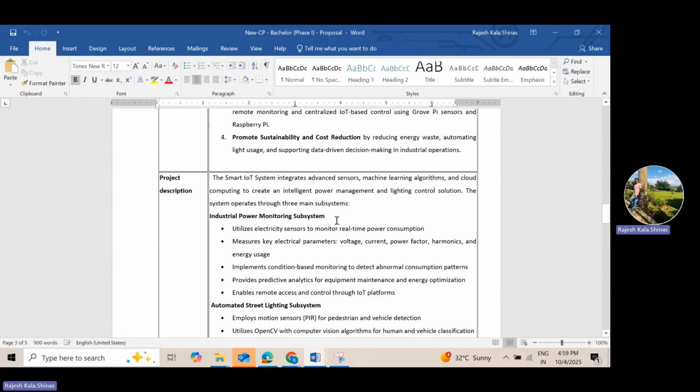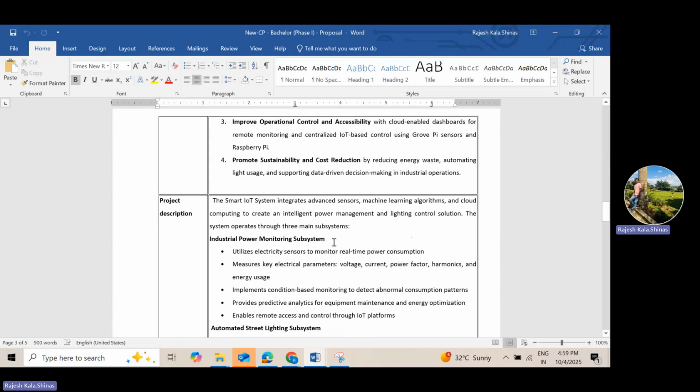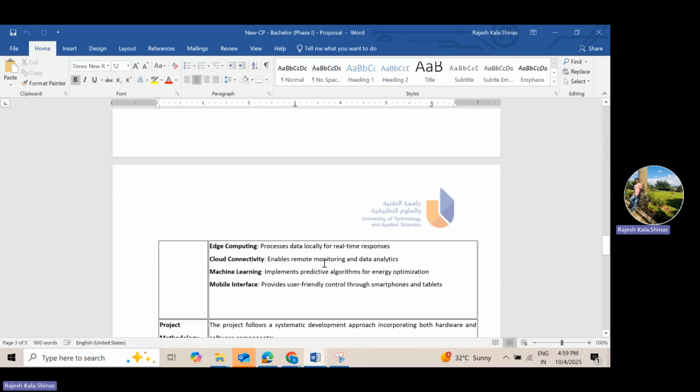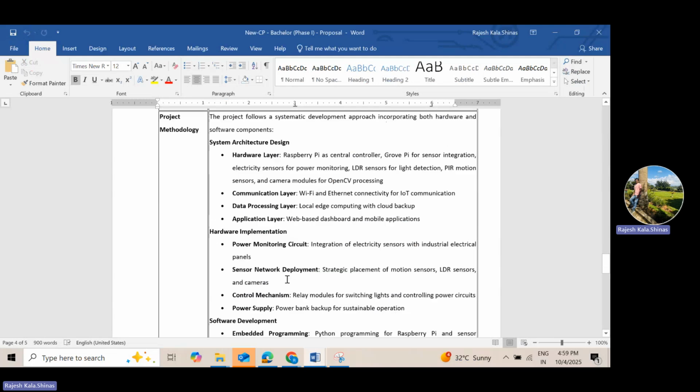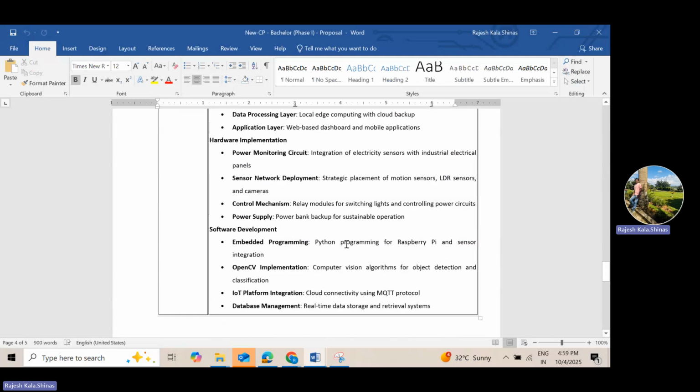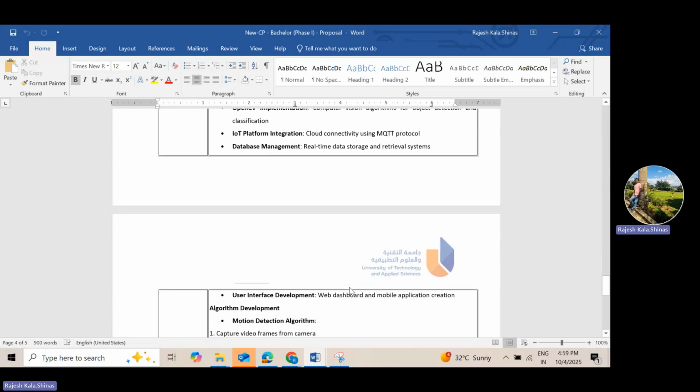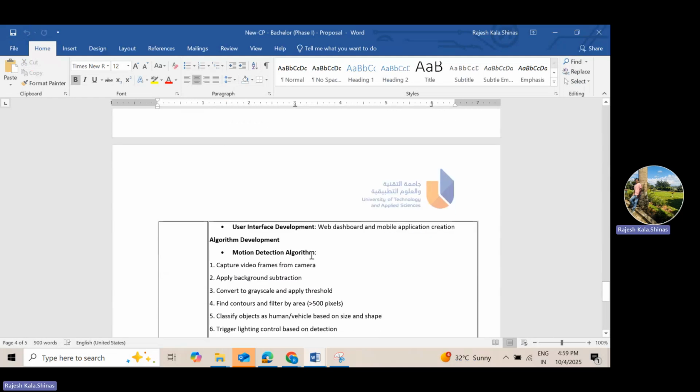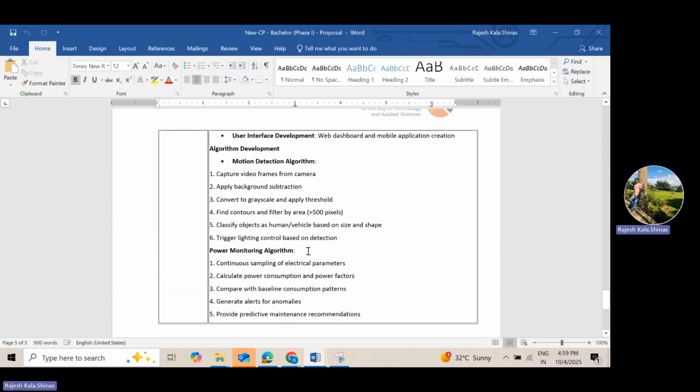To achieve each objective, we have some methods. All these things come under methodology. Architecture design we need, hardware implementation we need, then software we need. Then what are the algorithms we use? Motion detection, then power monitoring. All these things will become methodology.